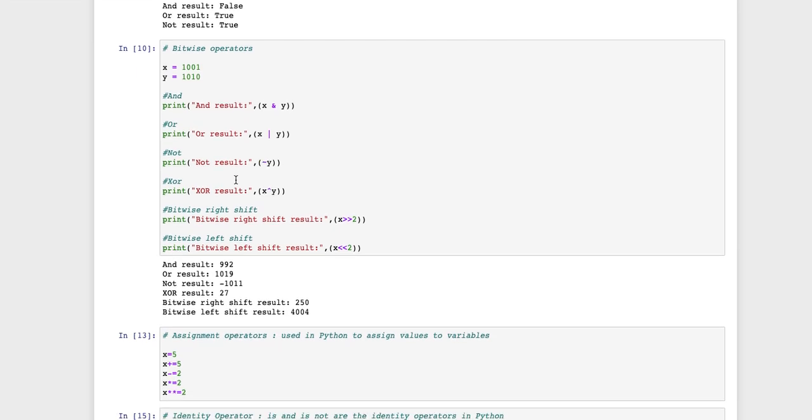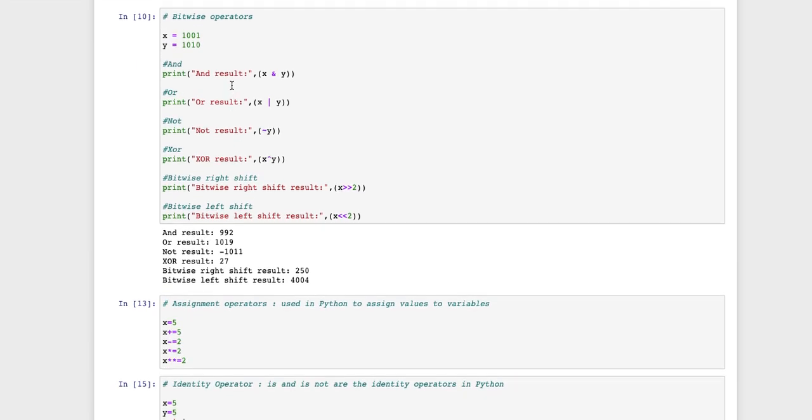Next comes the bitwise operator. Bitwise operators in Python work on bit values. So I've assigned x as 1001 and y as 1010. In the same way, I'm implementing AND, OR, NOT, XOR, bitwise right shift and bitwise left shift operations on the two bit variables. So the result of x and y is 992, or is 1019, and not y is minus 10111, and likewise.